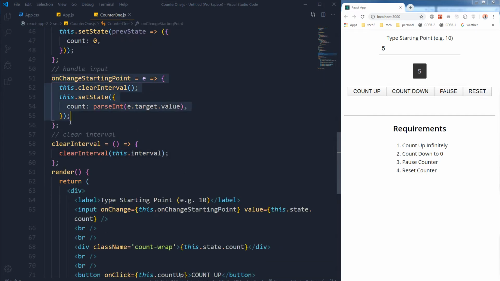And I have explained this. And then we have got clearInterval; inside it is the interval name that will be cleared. So this is our component. This is our counter that we created before. Now we need to modify it.